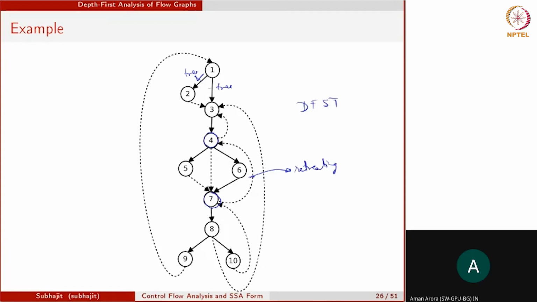Now it is easy. 4 to 7. Exactly. 4 to 7 goes from an ancestor to a descendant, so this is a forward edge. And can somebody locate a cross edge? 5 to 7. Very good. This is a cross edge. 2 to 3 is also a cross edge. Excellent, I think we have understood it. So now you can classify your edges into these 4 categories.